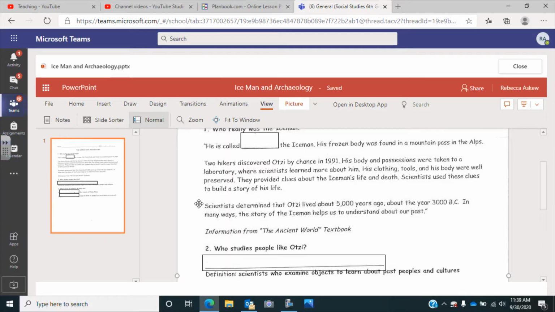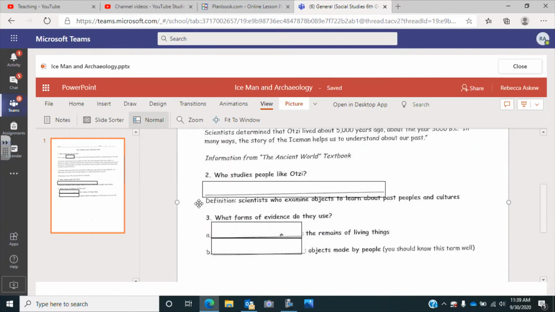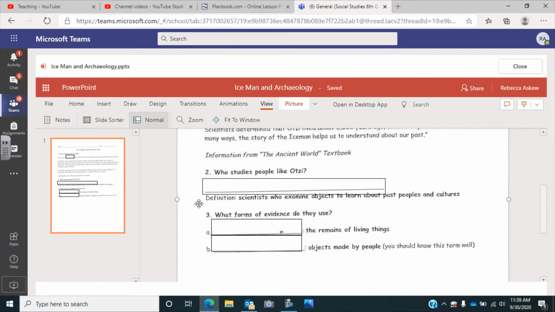But scientists determined that Otzi lived about 5,000 years ago, about the year 3000 BC. In many ways, the story of the Iceman helps us to understand about our past. So who studies people like Otzi? So this word we're looking at here, the definition is scientist who examine objects to learn about past peoples and cultures.